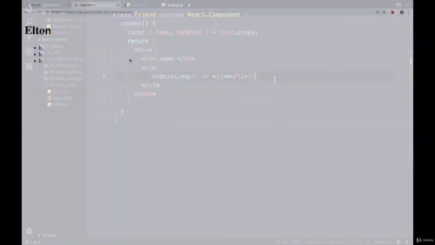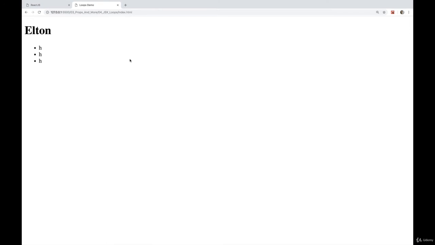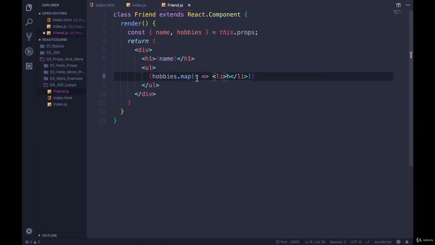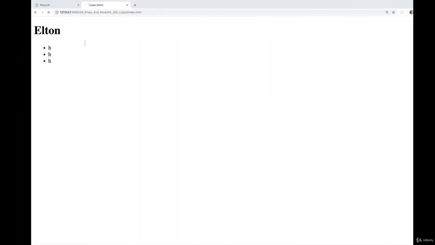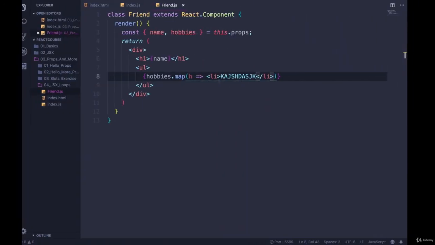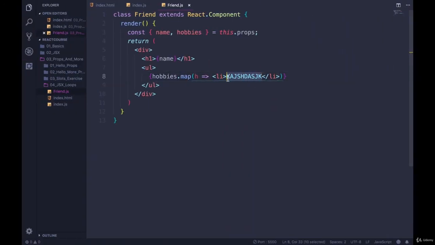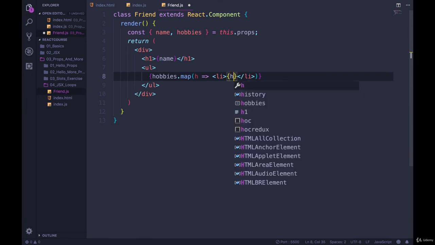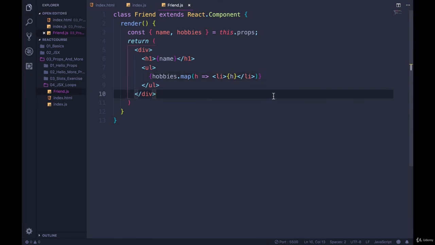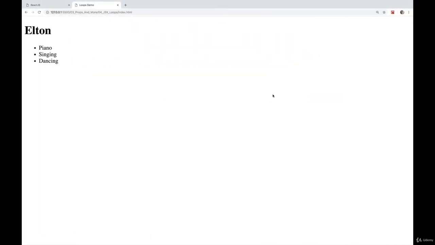Does it work? No. Why not? Well, what's happening here is that we are still inside of these braces, but we've also added in markup. And we need to escape this h. We need to make it clear we're not actually adding the letter h, because whatever I add here is what's going to show up. That's what we see. That's not how we want this to behave. So I want it to be dynamic, so we're going to put more braces inside. And now, does it work? Yes. Piano, singing, and dancing.